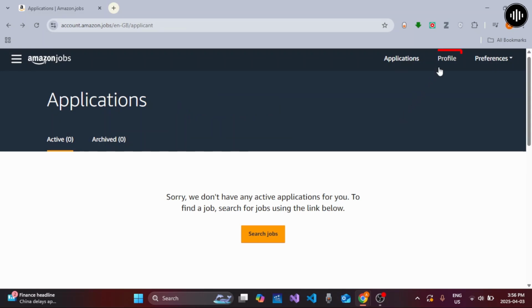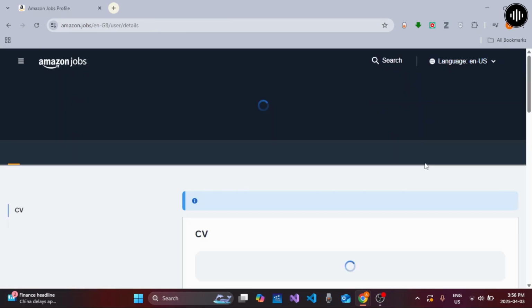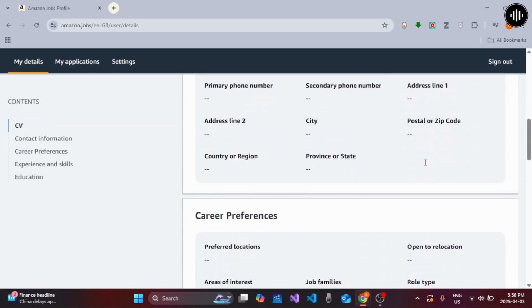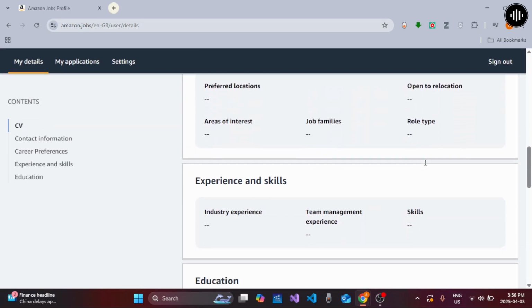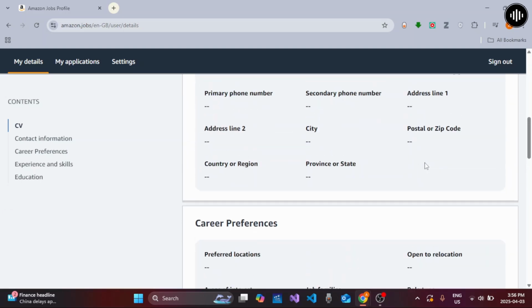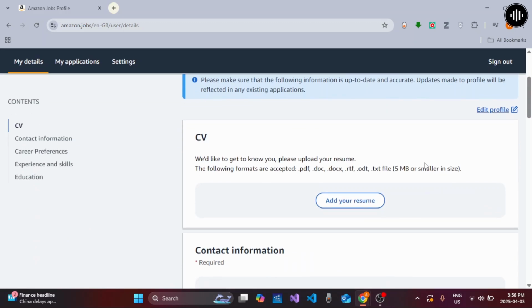Now you can head to the profile at the top right corner of your screen and see that you have already created your account. Here you can add your resume, contact information, career preferences, experience and skills, education and many more, and then make your profile. So that is how we create an account on Amazon.jobs.